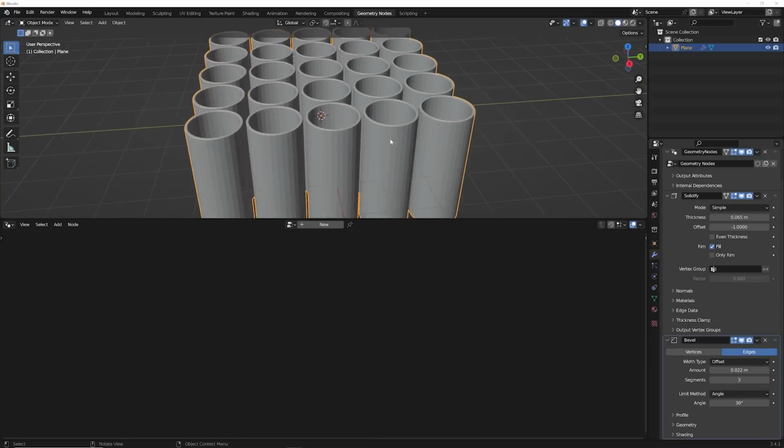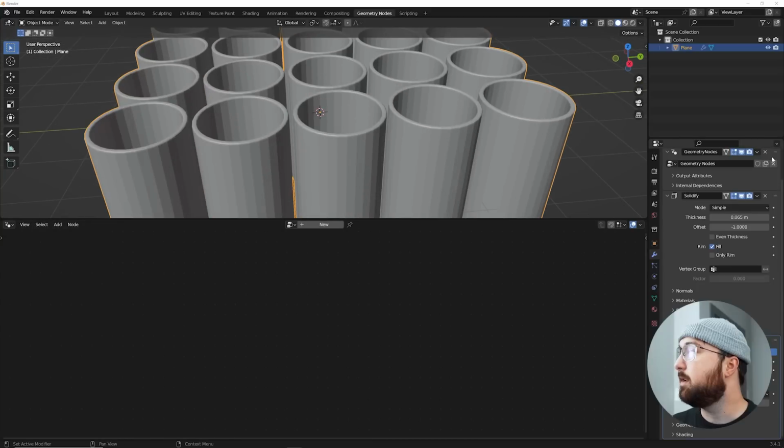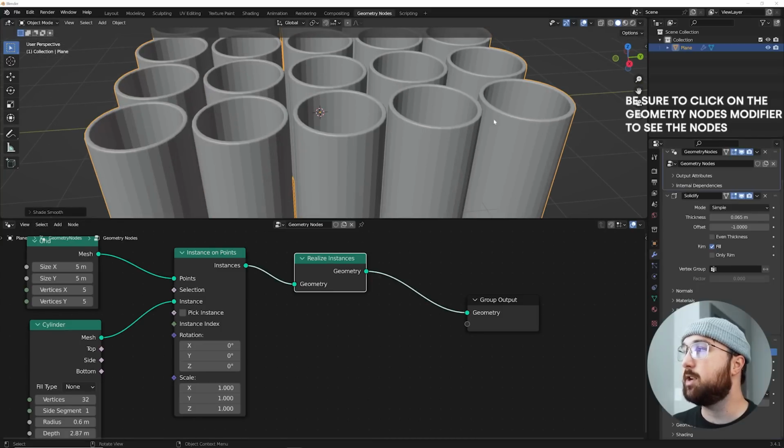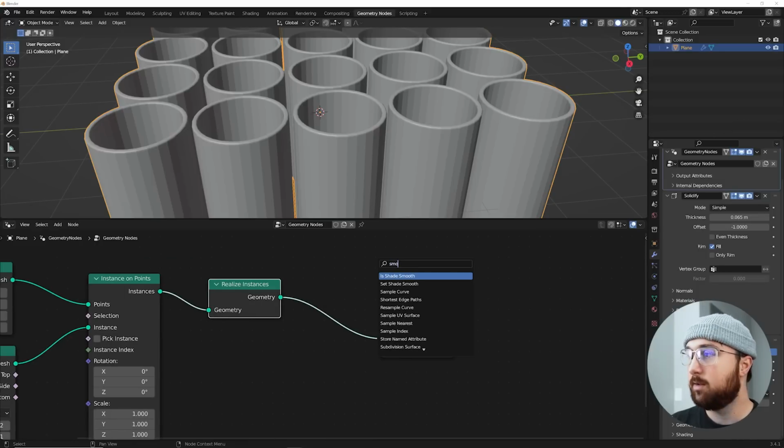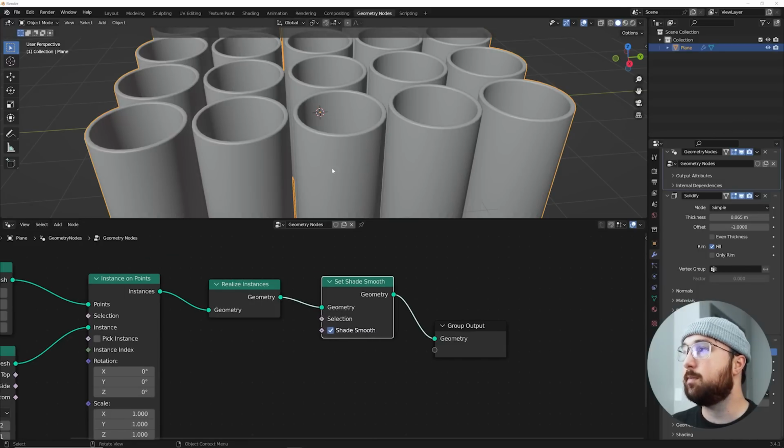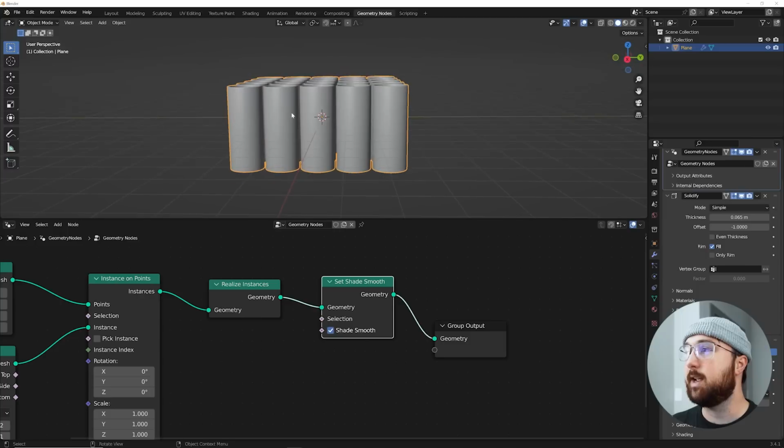There we go. I kind of want to have a round edge there. And then you can't shade smooth. If I right click and shade smooth, nothing's going to happen. We need to add a smooth node in here. So if we type in set shade smooth, that's going to smooth out everything and we're set to go.